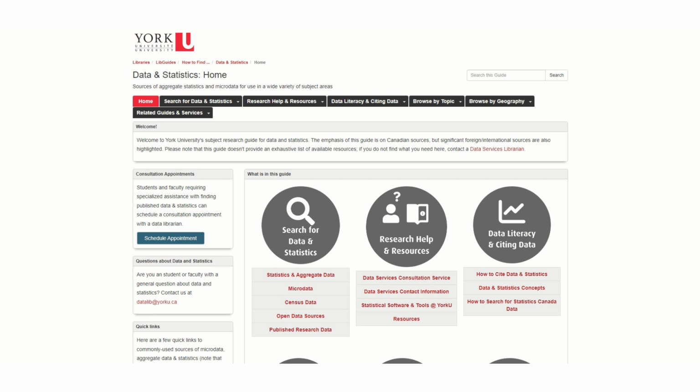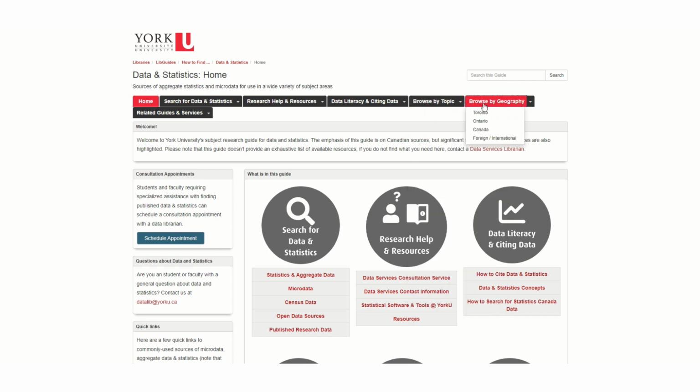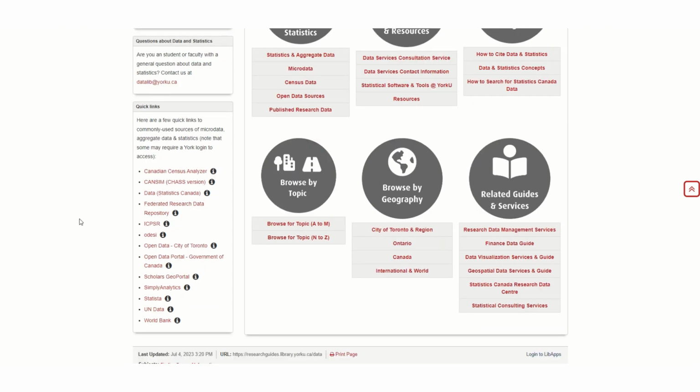This Data and Statistics Guide contains many resources, from pages for different topic areas, like the environment to human rights, as well as by different geographic areas. This homepage also contains many quick links and descriptions to important data sources that are often quite general purpose and can be extremely useful for you. From the main page, we can also access more information about different types of data and how to cite data.